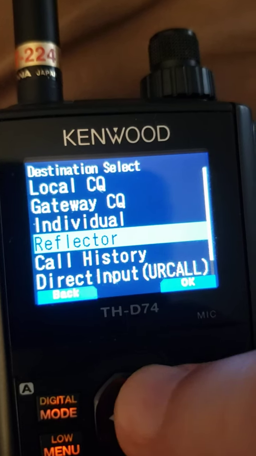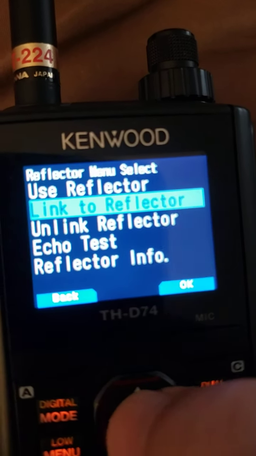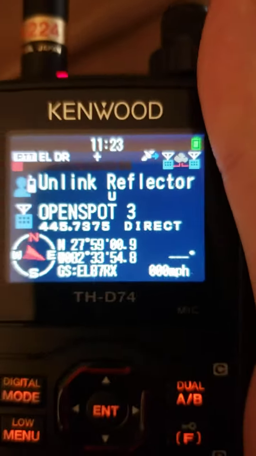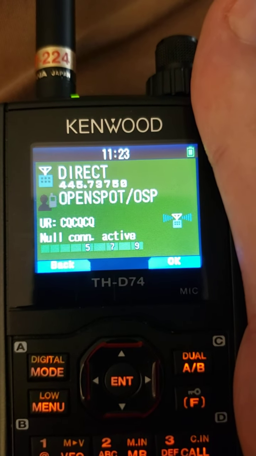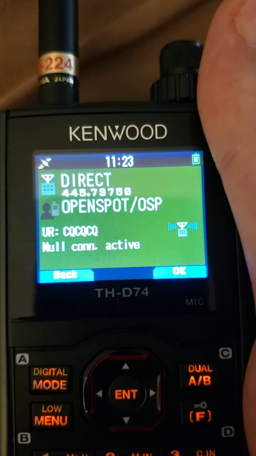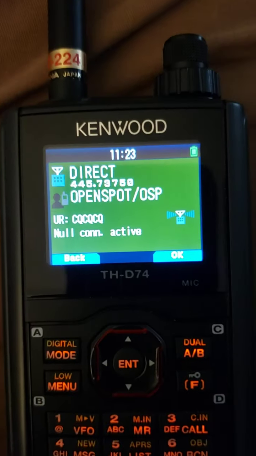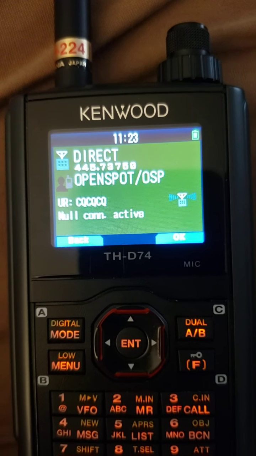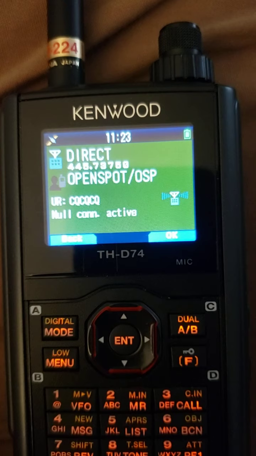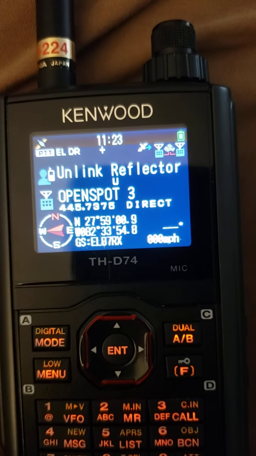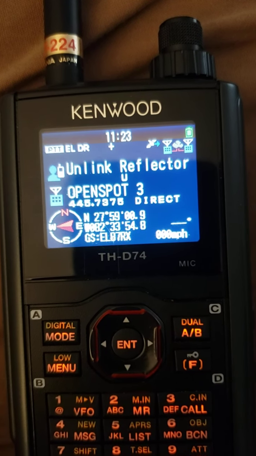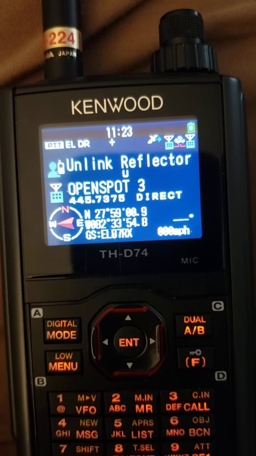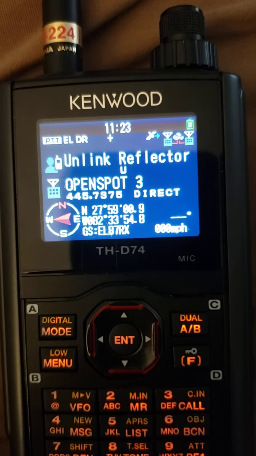Again, when you're done for the day, reflector, unlink reflector, push to talk. Openspot special connector active. Null connector active. It'll remain that way as long as you leave it, and you can leave it connected to Wi-Fi 24/7 so you get your firmware updates automatically while you sleep. I think we just had a firmware update at 4 a.m. this morning, as a matter of fact. Anyway, that's it for this video.